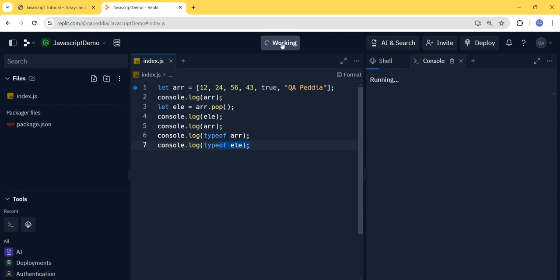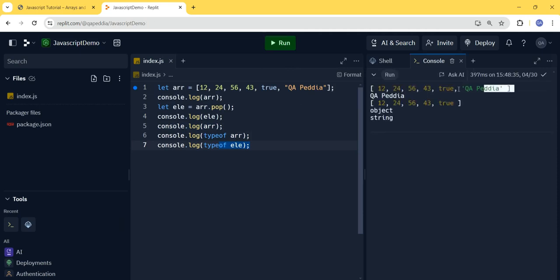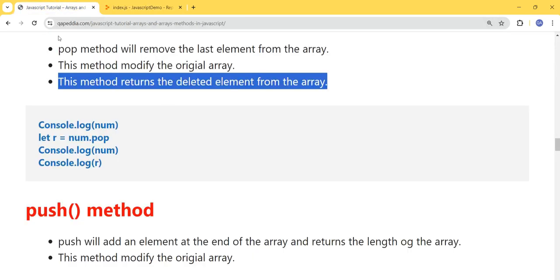So let's run it. So first it is printing all the elements of array. Then pop method has removed this element and returned this element. So we are printing that element. It is Peddia. Then we are printing the original array. Original array has been changed. This Peddia has been removed. And type of array is object, and then type of this element is string. So this is how our pop method works.